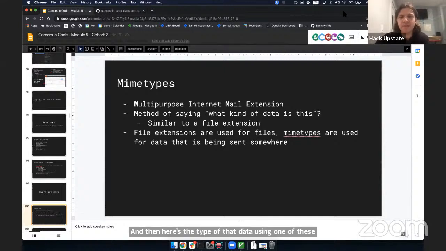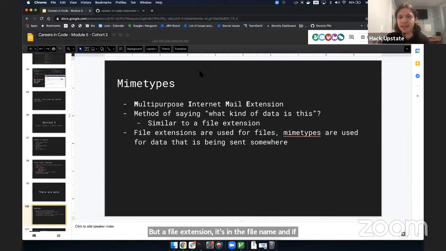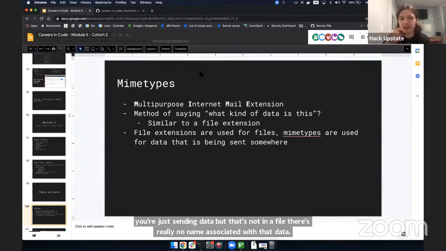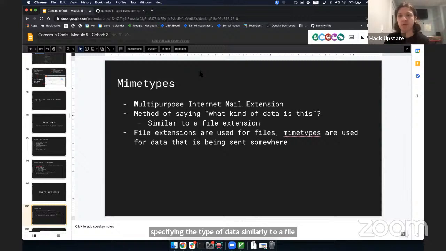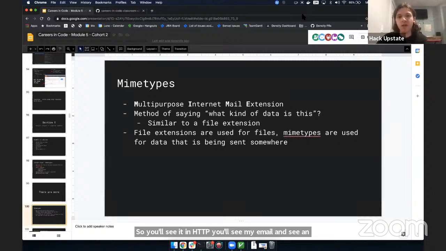And you can think of a MIME type very similarly to a file extension. But a file extension is in the file name, and if you're just sending data that's not in a file, there's really no name associated with that data. So a MIME type is a way of specifying the type of data, similar to a file extension, but for data that's being sent between two servers as raw data, not in a file. You'll see it in HTTP, in email, in FTP, systems like that. They use MIME types, while just storing things on a file system will use a file extension.